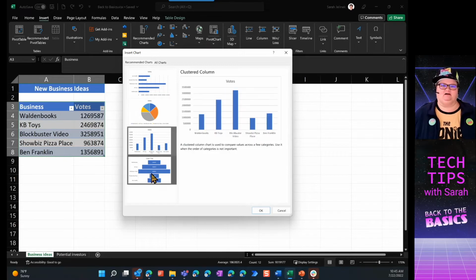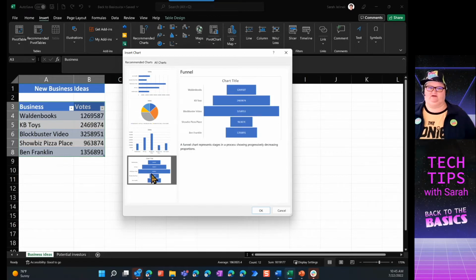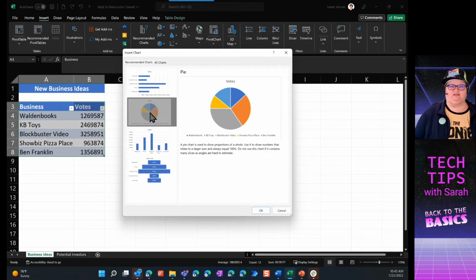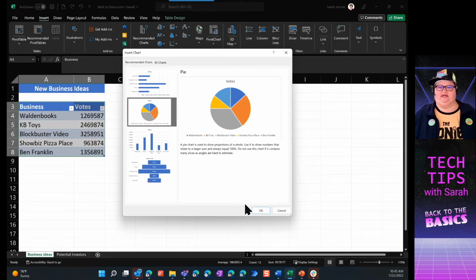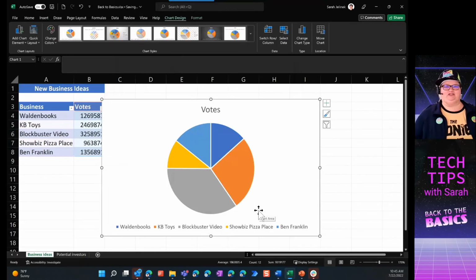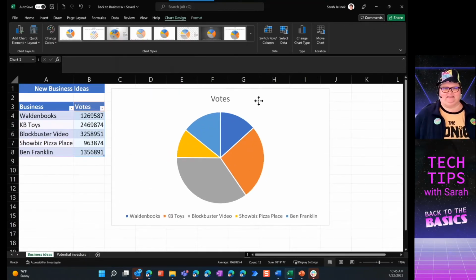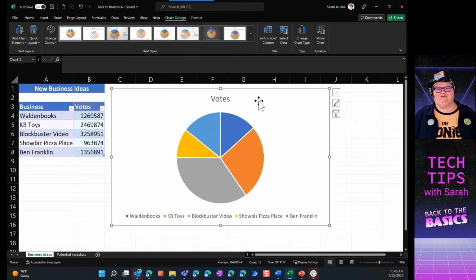Absolutely. Of course, we got a column, and then we've got this weird funnel. That doesn't look retro at all. So let's go with the classic pie chart, the one that everybody uses. So I'll click OK. And then here is my chart right in my Excel file. Simple as that. Took me just a few seconds.